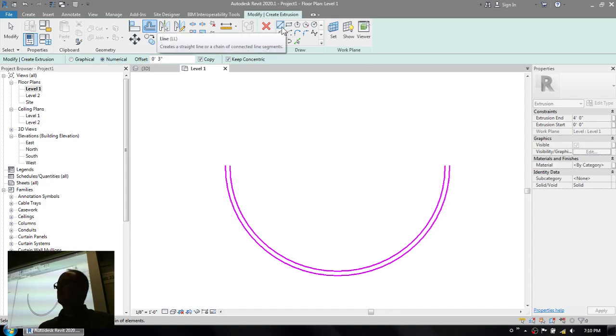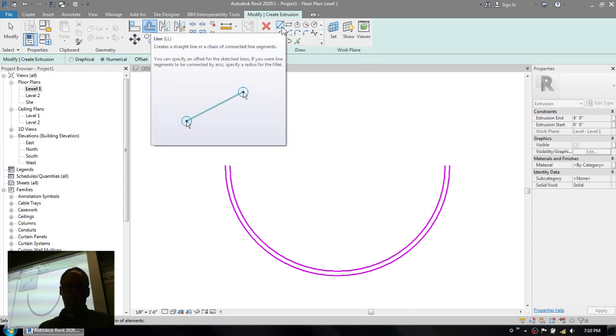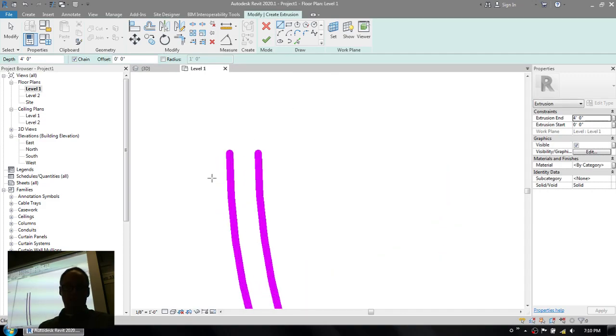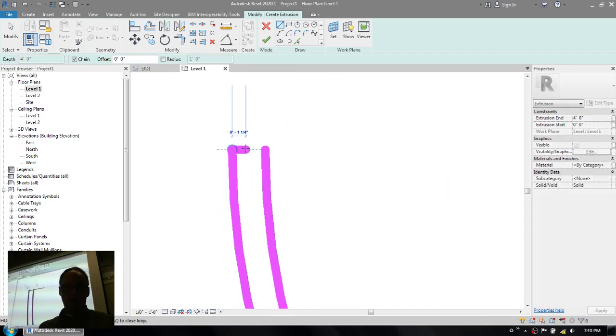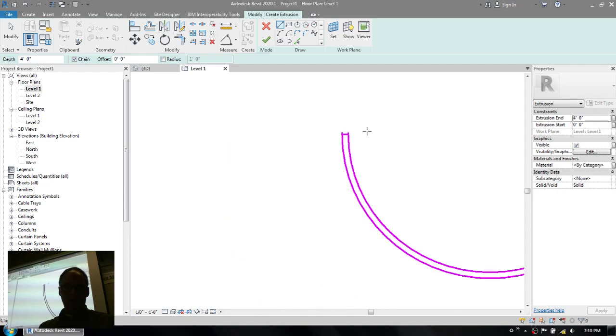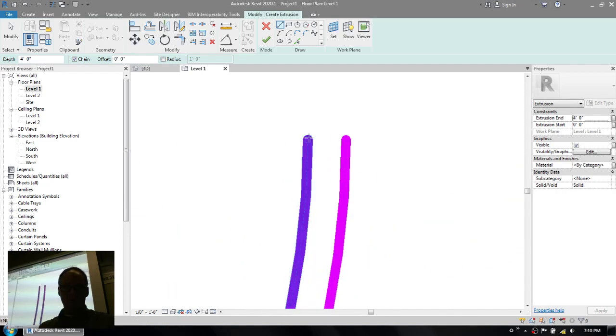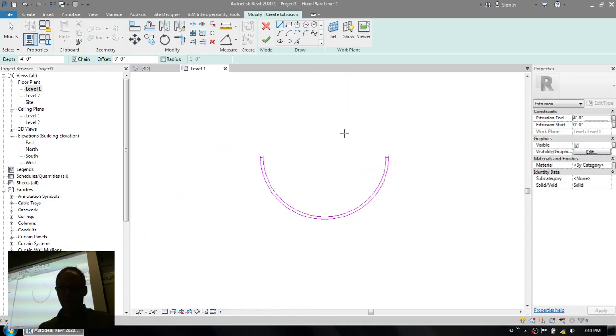Go up and grab the line tool, and we'll zoom in here, and we're just drawing a horizontal line across between these 2 end pieces here, and then do the same on the other side. So that is what you should see.